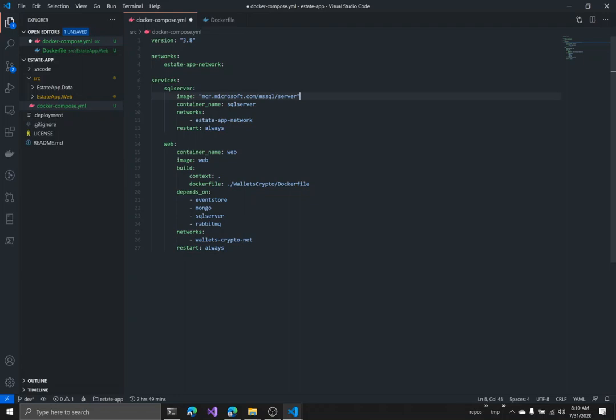And so Microsoft has already created an image that we can use to create our own container. Once Docker pulls this image, it knows what exactly to do with it. Great. But for our web project, we don't have an image to pull. That is why we created a Docker file. And then we can give Docker this Docker file and say, hey, this is how you should build this container.